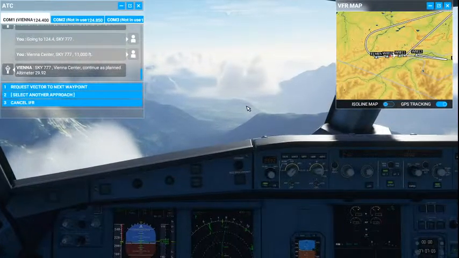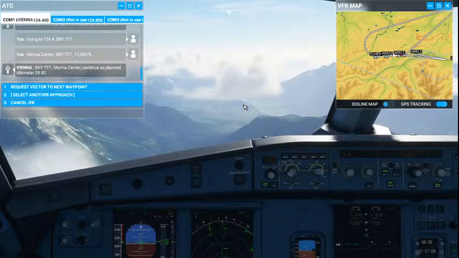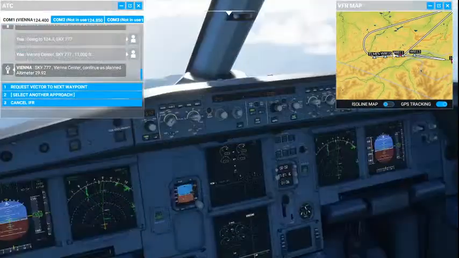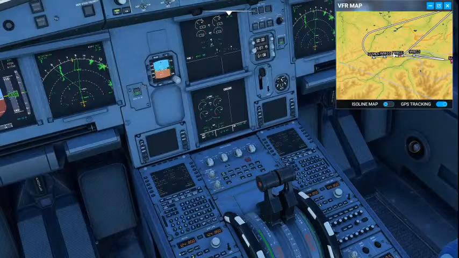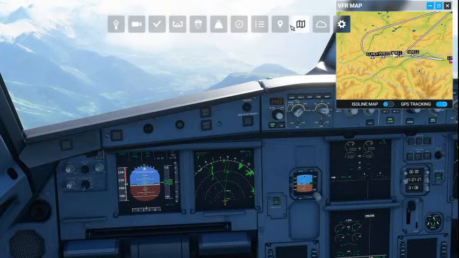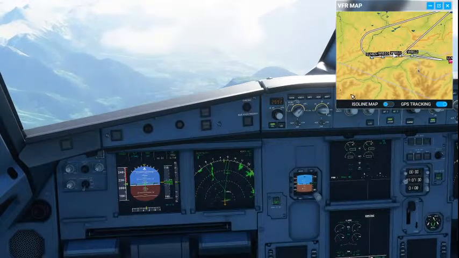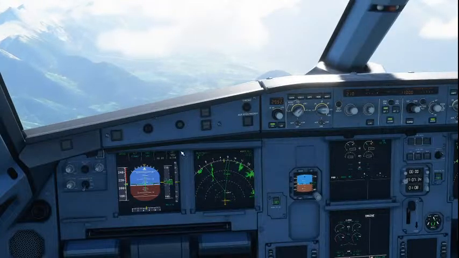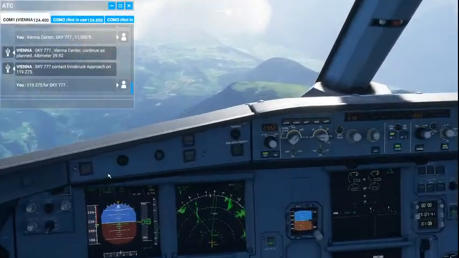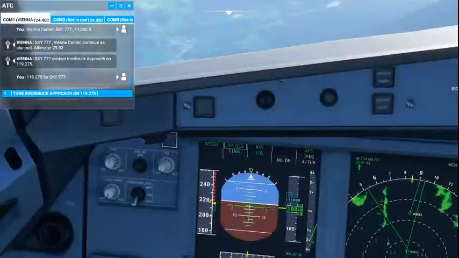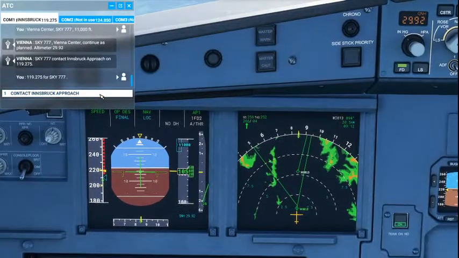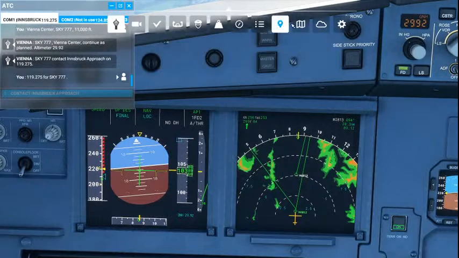I think it's still stuck at 11,000 feet. Sky 777 contact Innsbruck approach on 119.275. .275 for Sky 777. अब इसने कुछ तो स्पीड कम करी है और एल्टीट्यूड भी कम कर दिया है. Let's see. I hope this is.